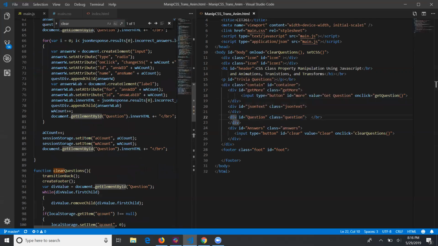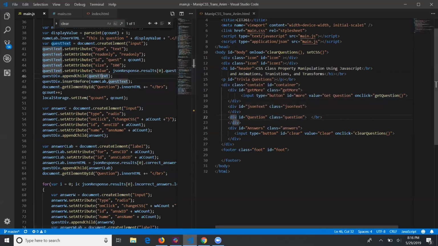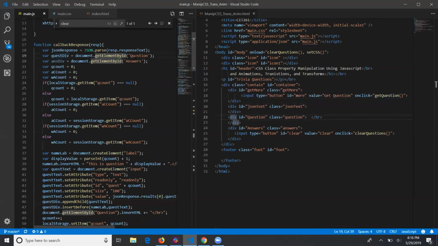Yeah, so with these attributes, you have to append the child, and I append it to question text. Actually, the question text is appended to the question div right here, which I get from this get element by ID, which is from the question div. Okay. Yeah, I like that.